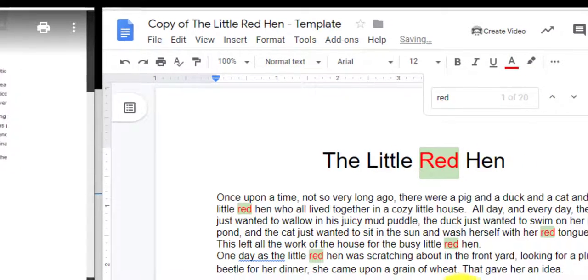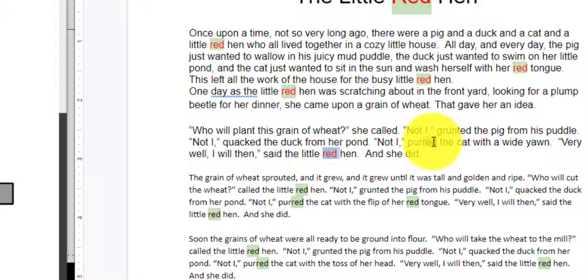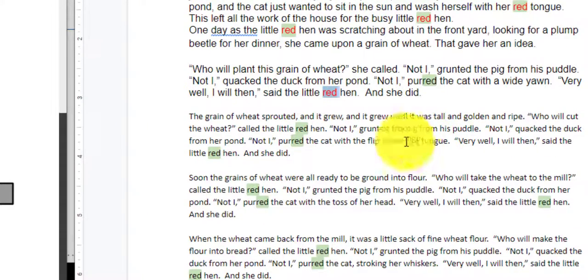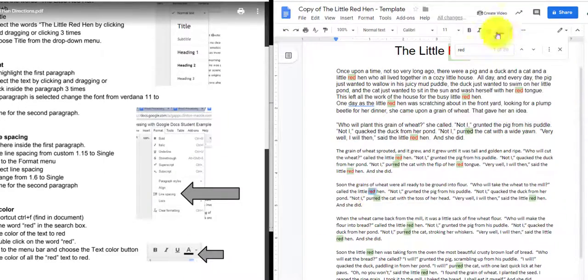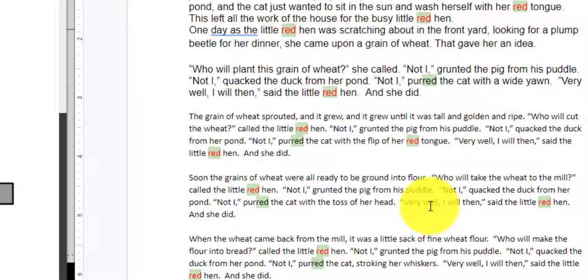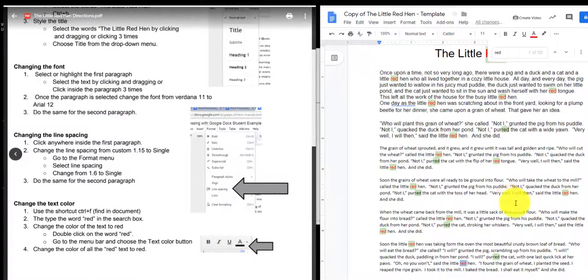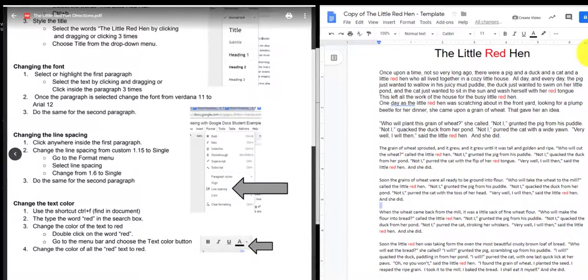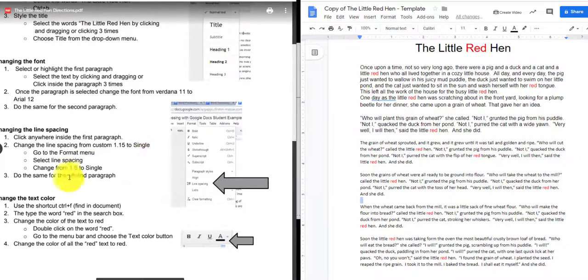You'll notice here there's the word purred. That is not the word red, so don't get that one. Okay, so if you look through here, I sped this up, but I got all of them, and I can click out of the search. And you can see that they turned to red, and I did it all the way through.